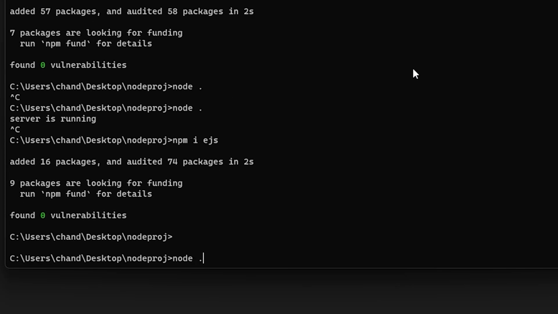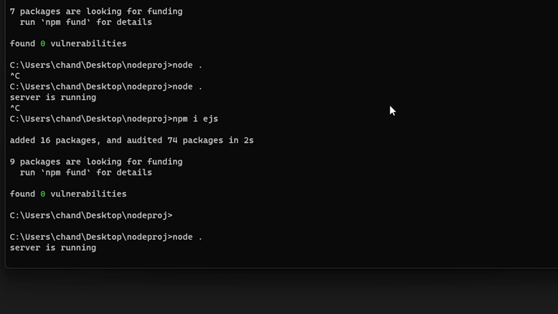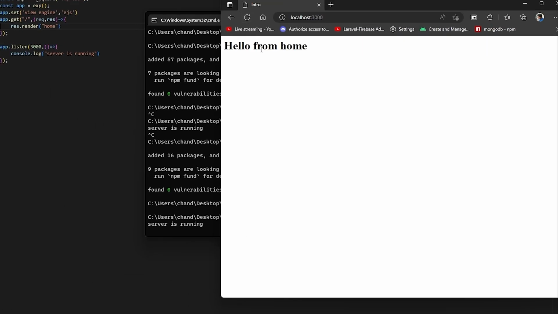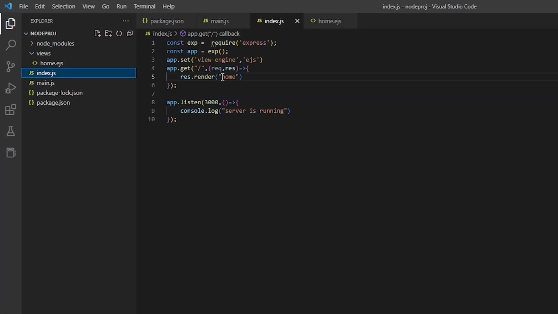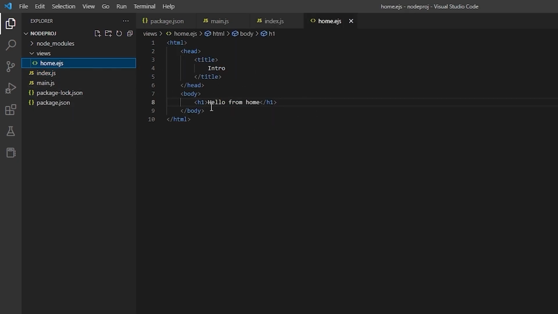Now let's check in the browser. So you can see that right now the page is coming from home.ejs. Now what if you want to send some values to the page? Suppose you have a database and you're getting a name from the database and you want to send that value to the page. Right now it is totally static. You can see it is printing a static hello from home. What if you want to print hello from home and some name?